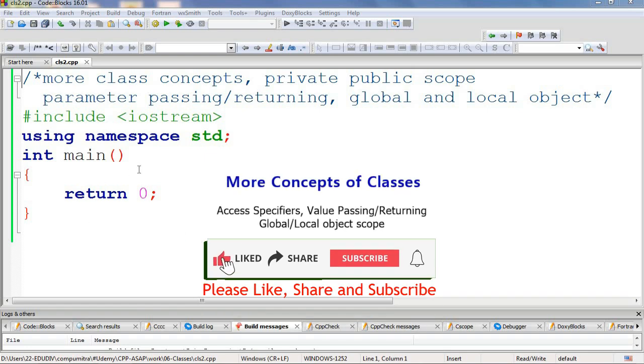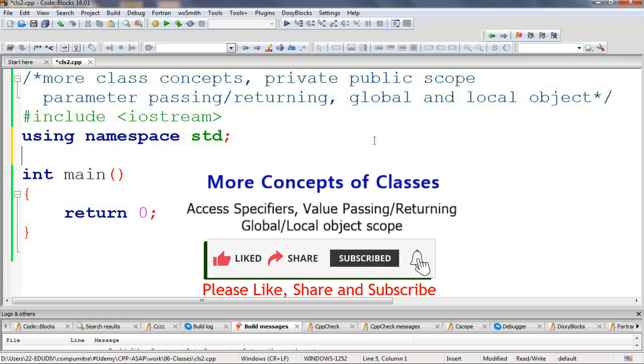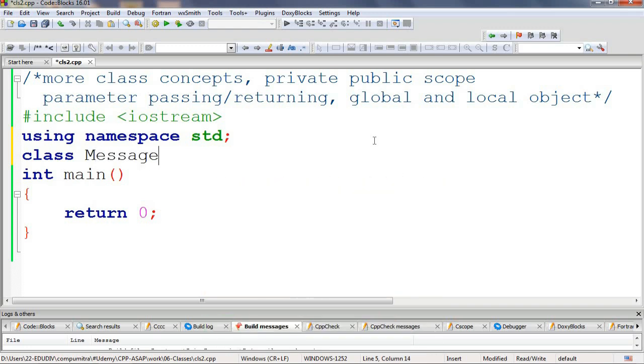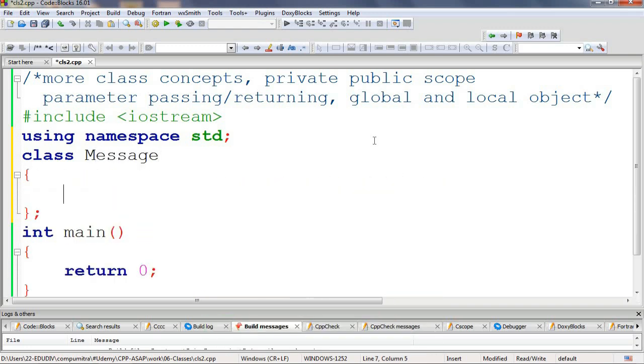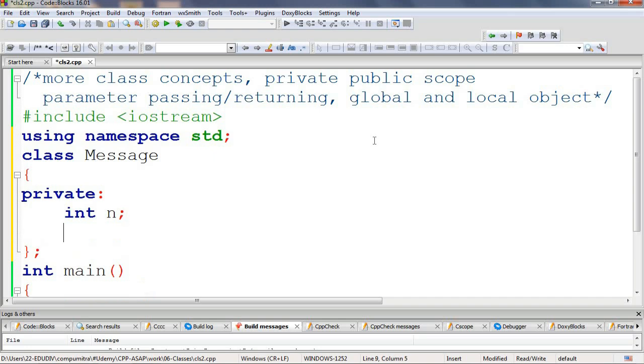Let us learn many more concepts of classes. Here we are defining a new class called message. Now we'll also use the private declaration. Say int n, one of the variables, has been declared as private, and we'll use the public functions also.